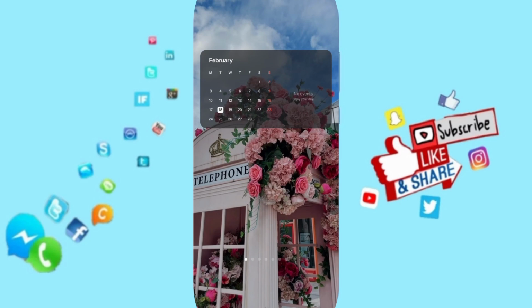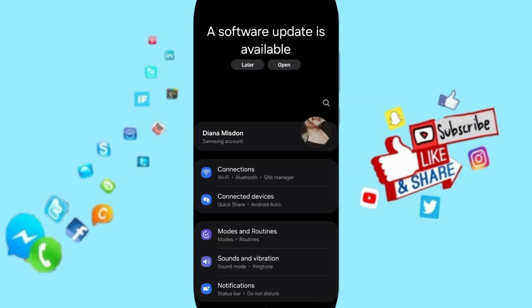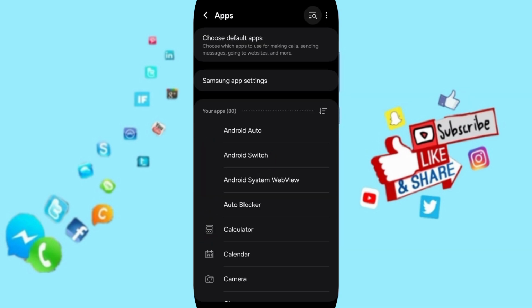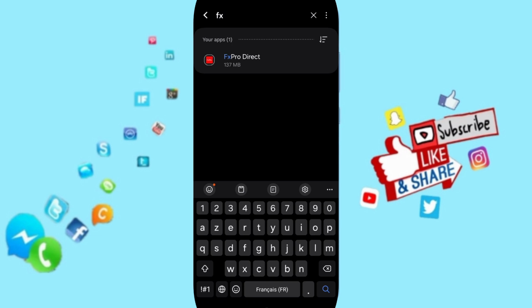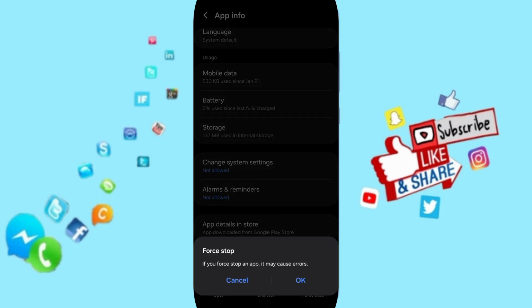Today we'll talk about how to fix or how to solve the problem of FxPro direct weekly settings. Here you click on apps, default apps, app settings, and above here we search for FxPro. Then we click on force stop and we click OK.